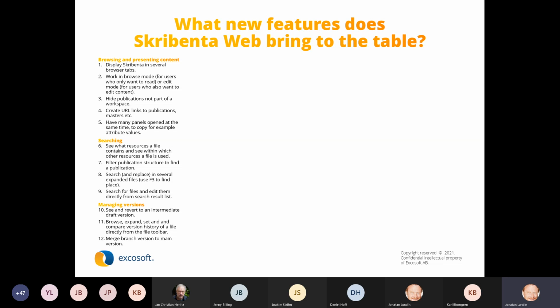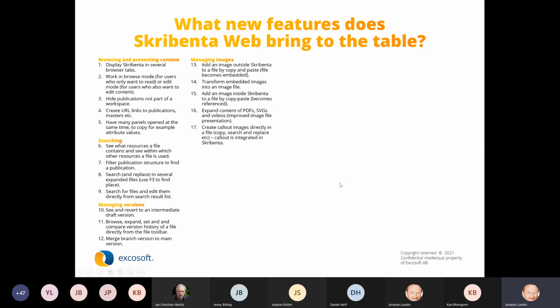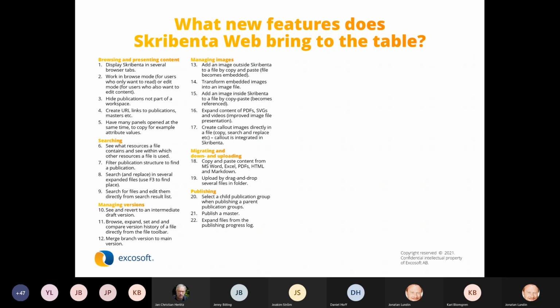In terms of managing versions, a number of new features and possibilities. And also managing images, to embed images and transform images. There are also new features related to migrating from legacy content like Word, HTML, and Markdown, and also uploading, drag and drop, for instance, images. And where you publish, you can now publish a master file, for example. And also related to managing users and licenses. It's now possible to have different roles, such as translator and content provider, apart from admin and writer. And the interface will be adapted depending on the role.